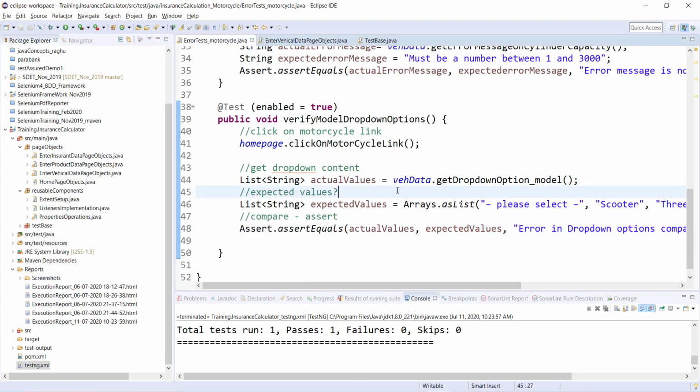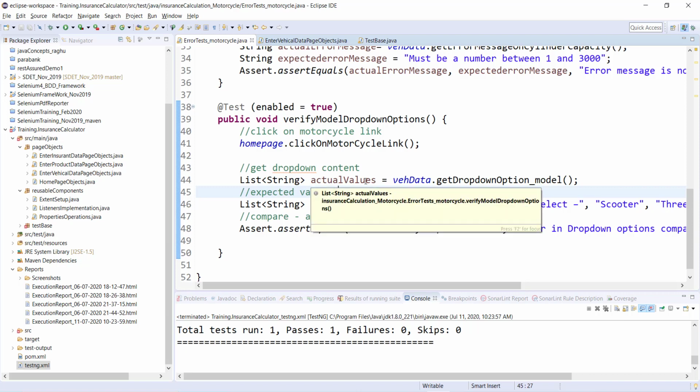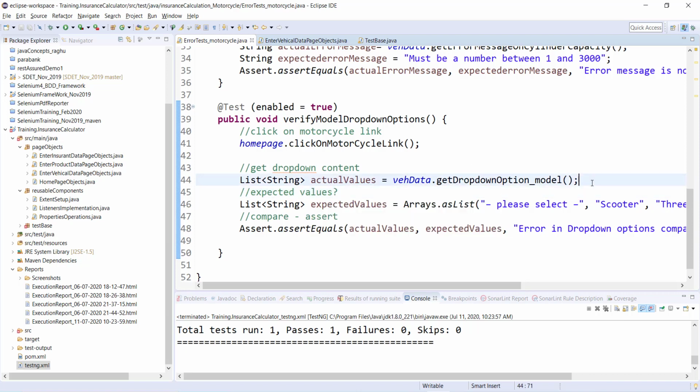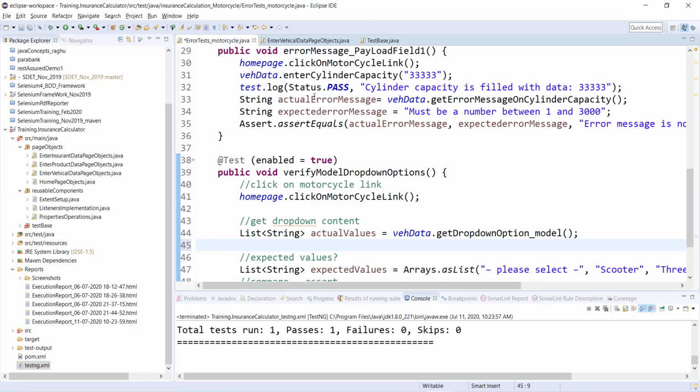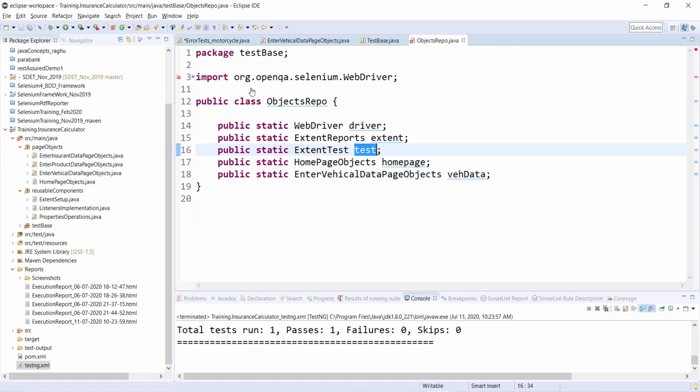Okay, before I execute, I can log some information into my report as well, right? So how can I add the information into the report? I talked about one example last time by using this test object. This test object is of type extent test, which we have defined in the object repo.